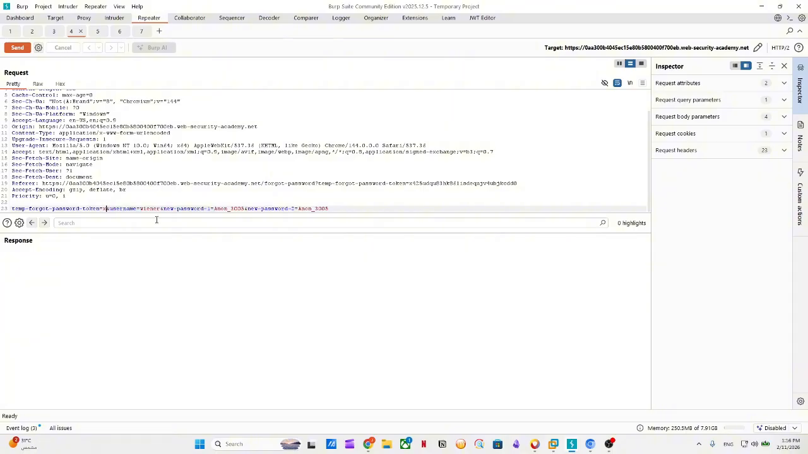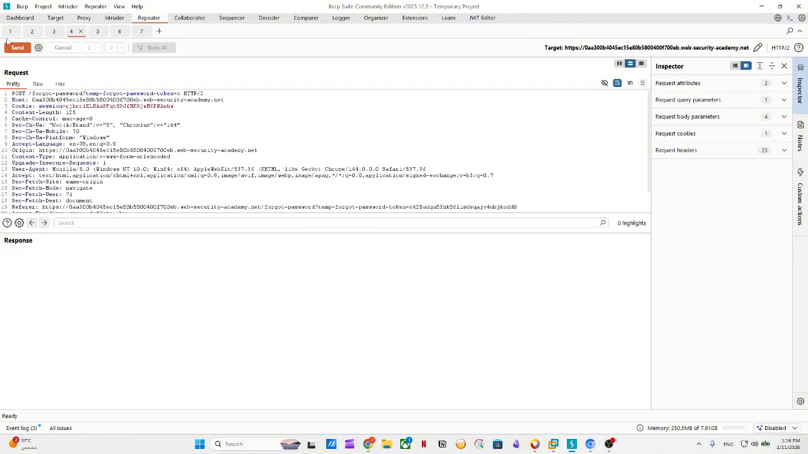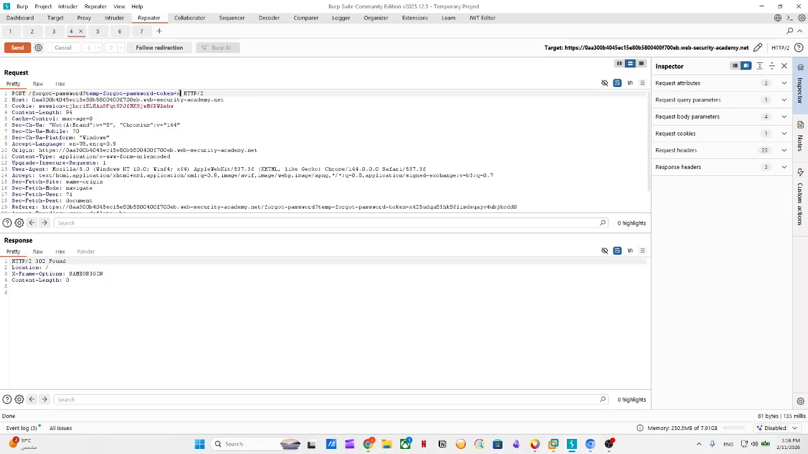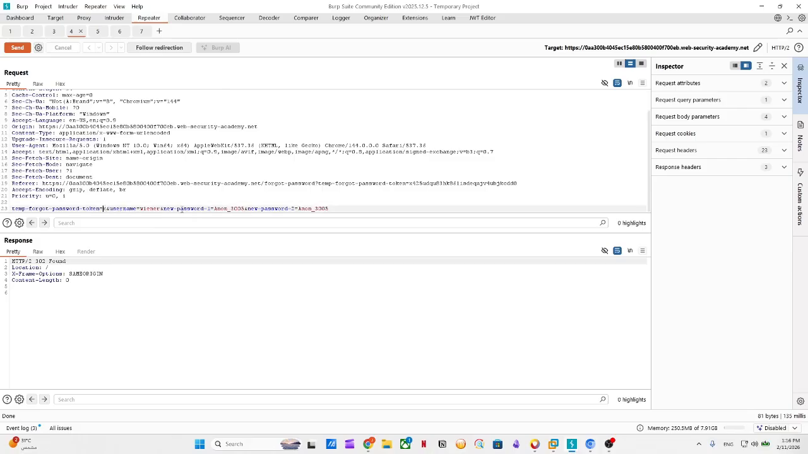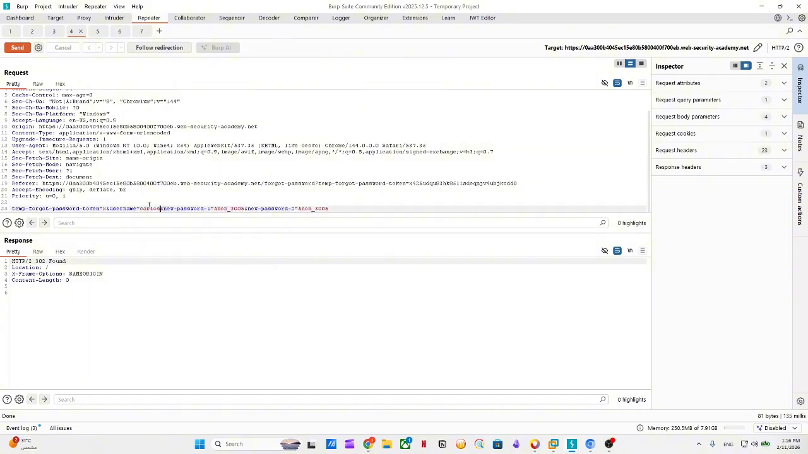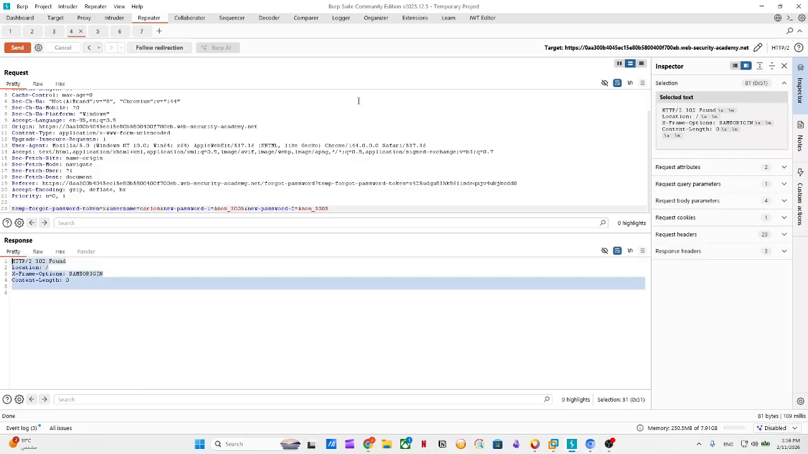Okay, and we can send and see what happens. Still, it worked, even though we changed it. So it's just making sure that both are the same. It doesn't matter what you type here. So if that's the case, all we have to do is just change the username here to Carlos, and Carlos will have the new password. Done. So now the lab will be solved.